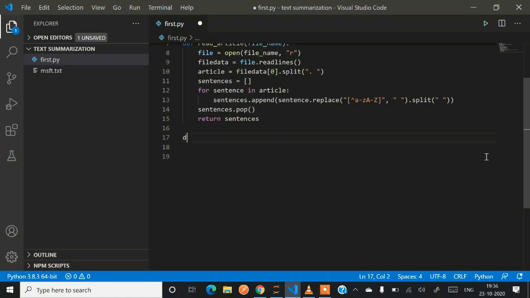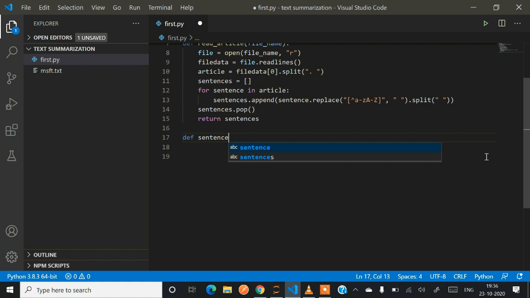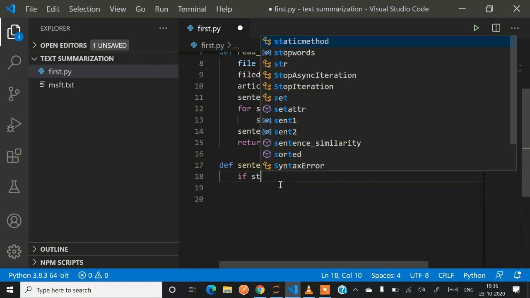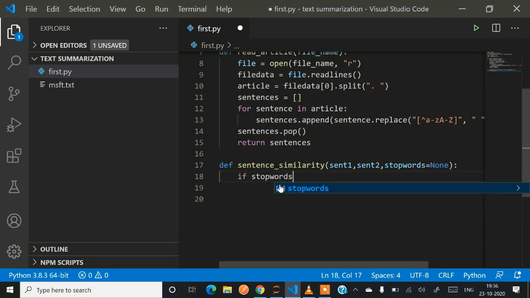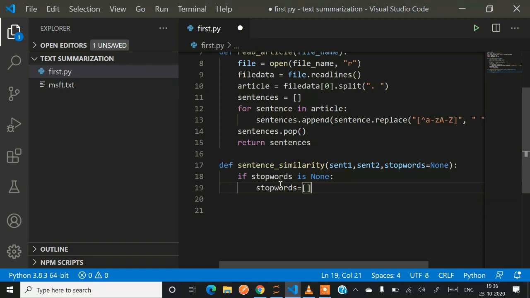Here we will define a function called sentence similarity. Basically, this function will calculate the similarity between two sentences. So for that, we need two sentences, sent1, comma, sent2. These are the two sentences whose similarity we are going to measure. Along with that, we will also take another parameter, stop words. Stop words are words like and, the. There are different types of stop words already available in the NLTK corpus. So if stop words is none, we don't need to do anything, just create a list of those words.